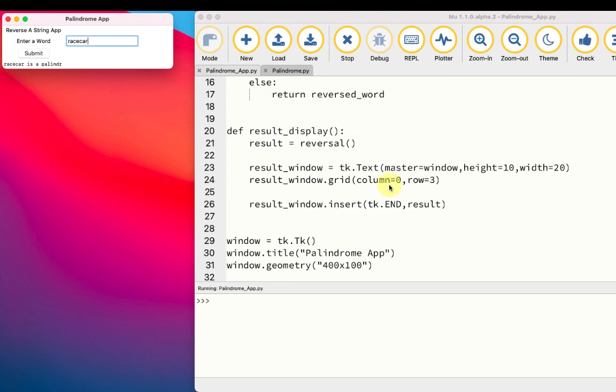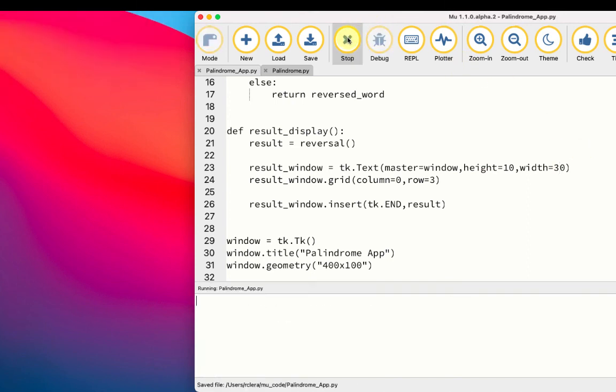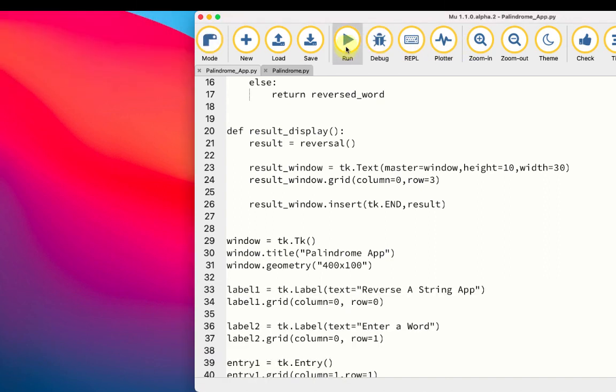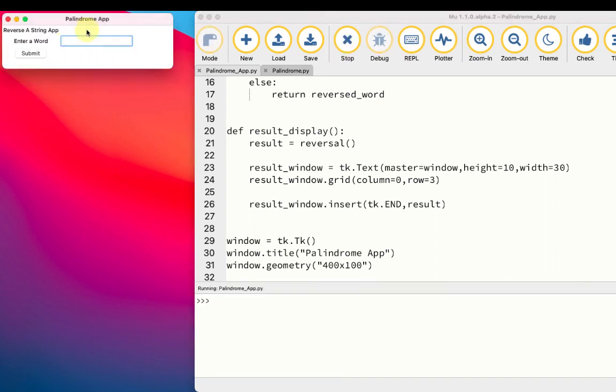So let's go to our result window. That's what this is here, right? And let's make the width 30. And we'll try it again. Run, enter a word, race car, and submit. Race car is a palindrome. Awesome. Now let's type in another word. Let's type in thunder and submit, and it just reversed it.